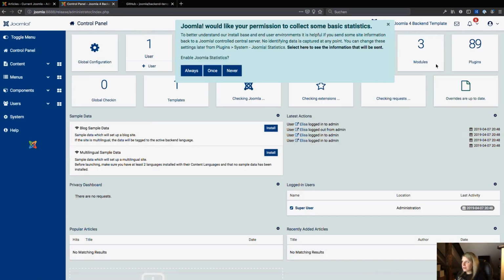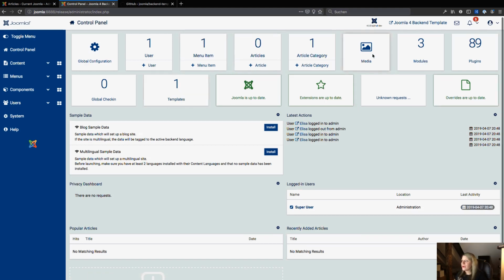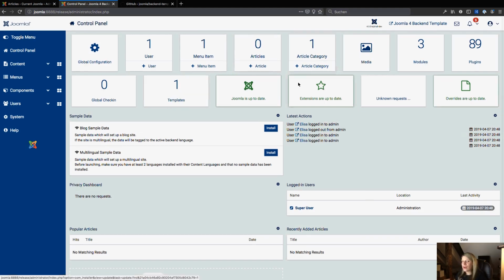And here you can see some nice icons. Here, quick icons. They show the number of users, and you can also quickly add a user here. These quick icons were made by Christiane Meyer-Stadtherr. It's really great work, and it gives you an overview of your current state of the backend, so you know what's going on on your site.